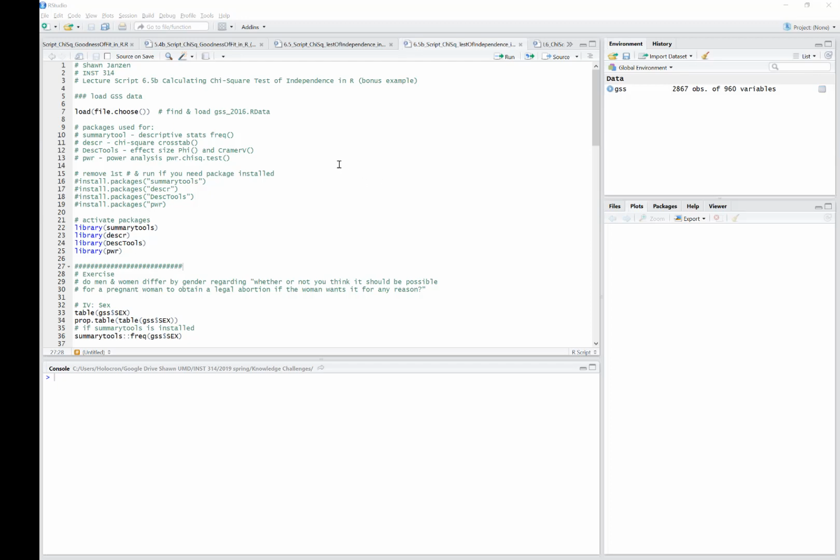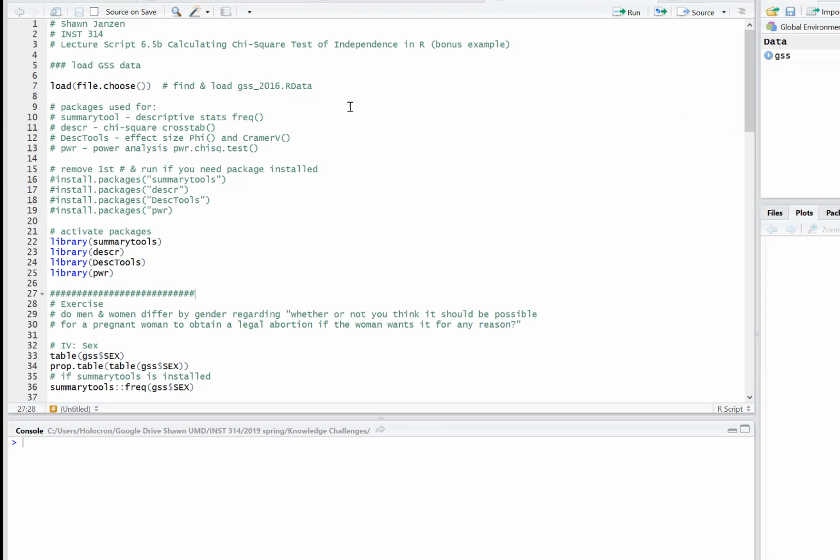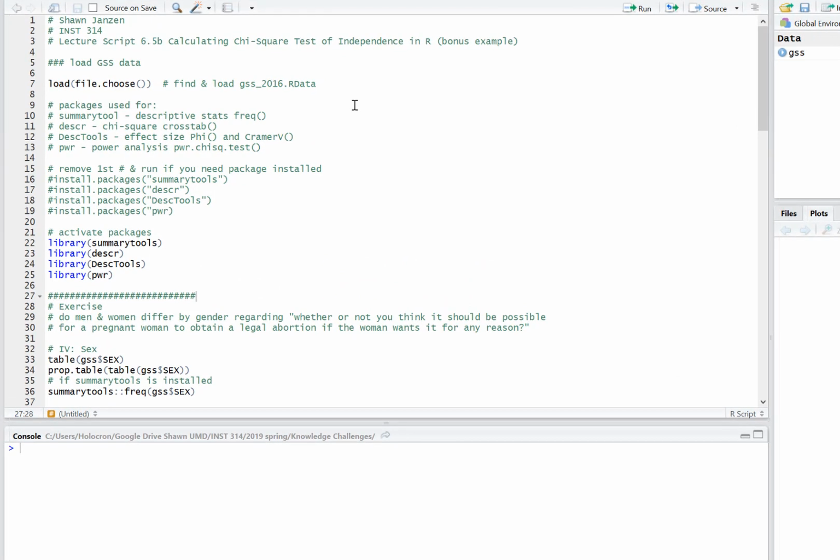So in this case, we are using the General Social Survey data 2016. I already have it loaded under the name GSS inside R here, and just as I had mentioned in the Excel version of this walkthrough video, we are using it to see if there is a difference between men and women and their opinion on whether women should be able to have an abortion for any reason.